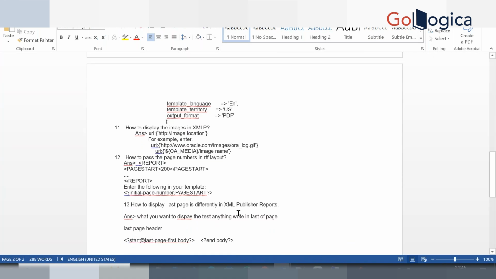Also you can see the last page is going to display separately. Suppose in the last page we want to say thank you for generating the output, thanks for the report. This is the last page. The same tag is used, start at last page, first body and body. So these are the major XML tags. Very useful.